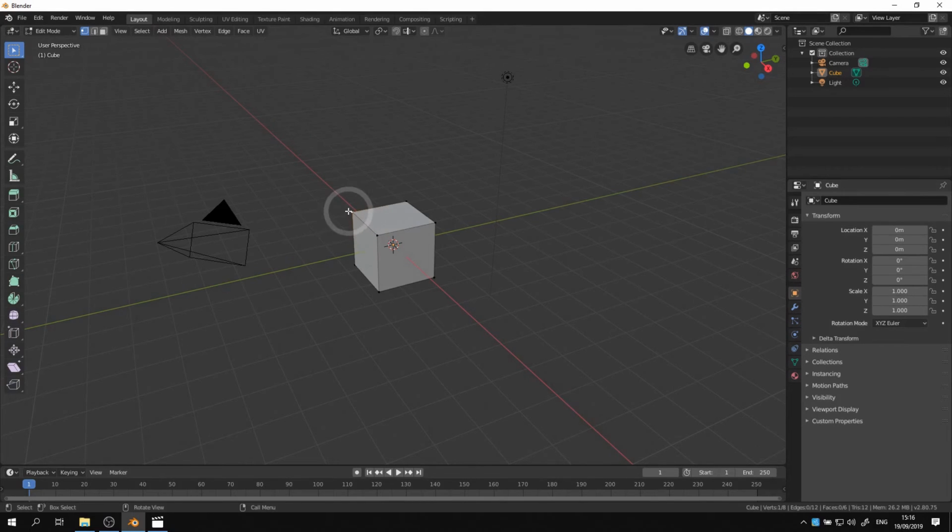We have one vertex selected now, and if we want to select the second one as well, we press Shift and then click with the left mouse button on the second vertex. Now we have 2 selected.